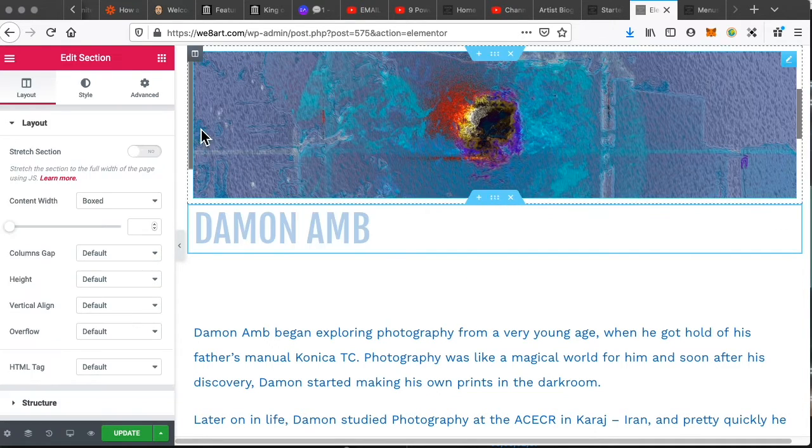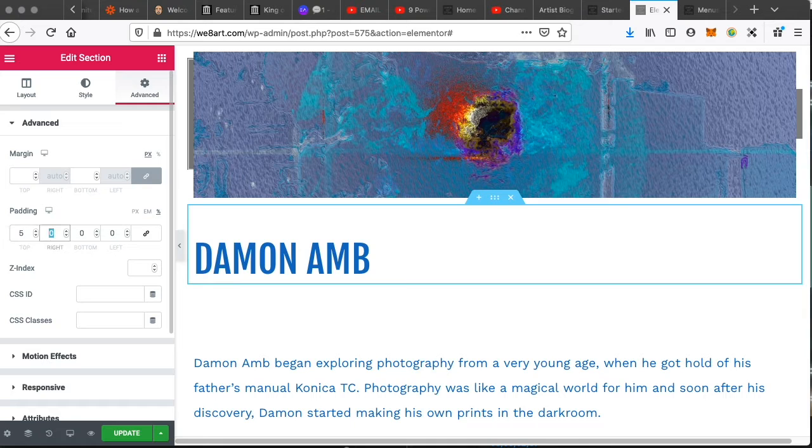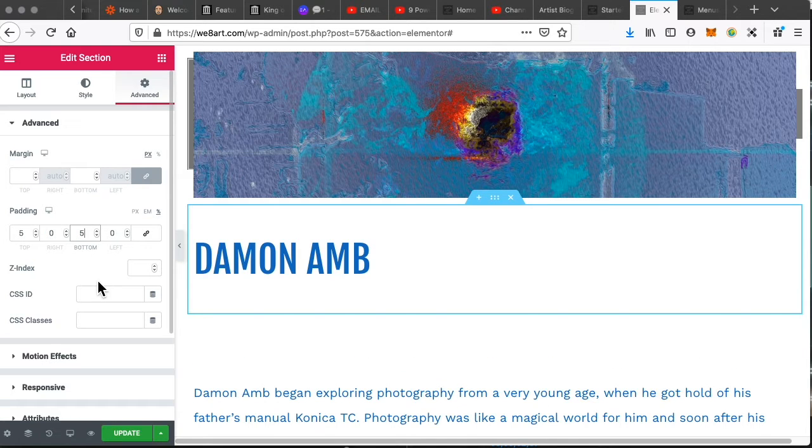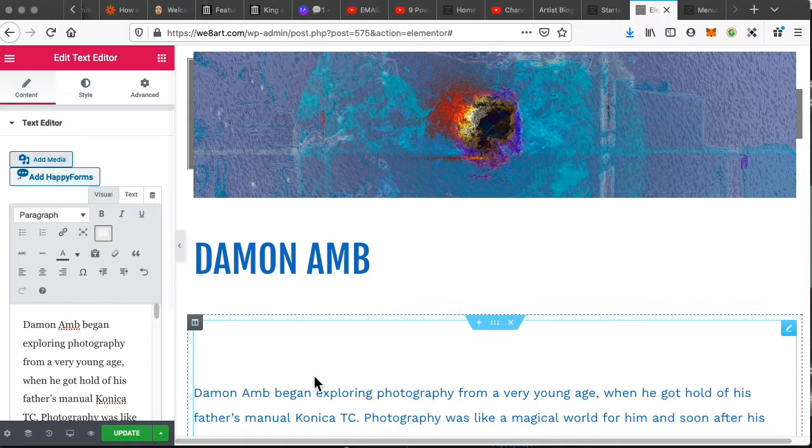It needs some space around it. So I'm just going to select the section here, and under advanced, I'm going to give it some padding with the percentage mark on there and turn off the link, so I can give it just 5 padding above and 5 padding below. Now back here, I'll just get rid of that extra space there.